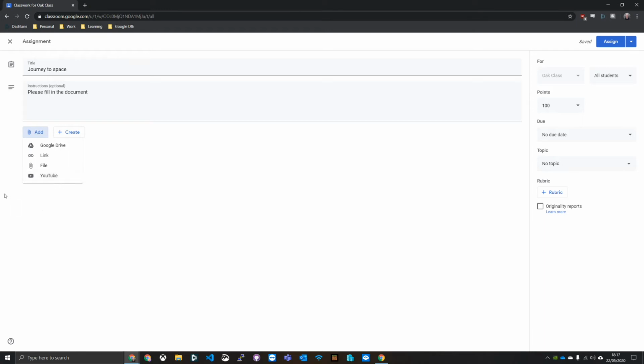of it. You can add more than one as well, so you might want to have a form for them to fill in on Google Drive after they've watched a YouTube video and read an article on Wikipedia. You can have all three uploaded to one assignment, but for now we've just got a very simple form on Google Drive we're going to add.